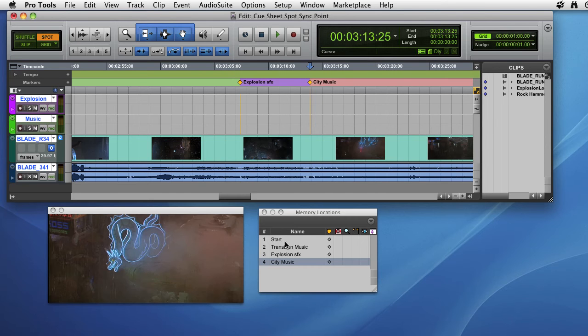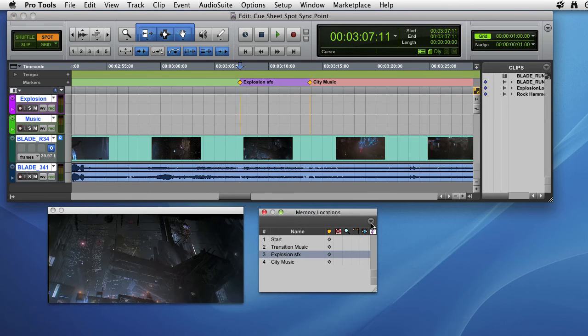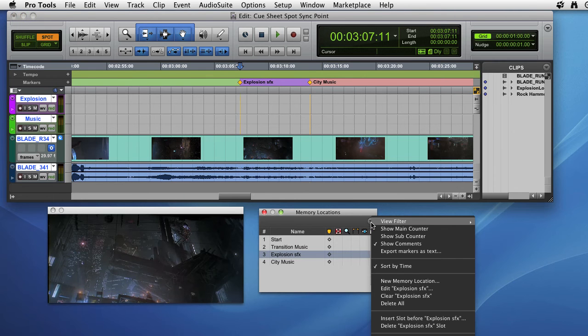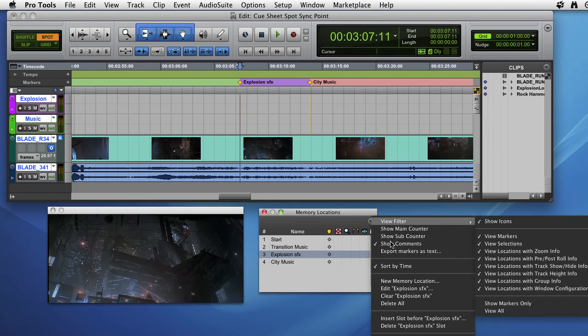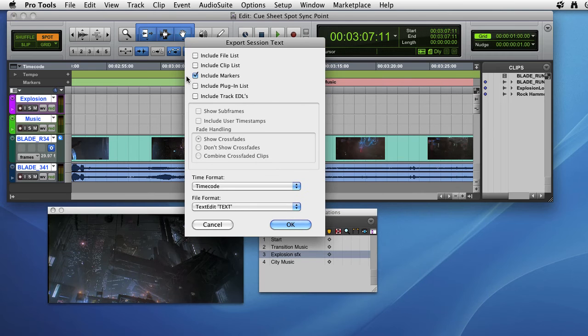Okay, so I have these 4 markers. They all have some comments. If I open another one, you'll see some comments. If I go to memory locations and I choose to export markers as text, and I'll use the text edit format, that is fine. I don't need to know about the plugins, but I do need to know the markers because that will export the comments that are in the markers.